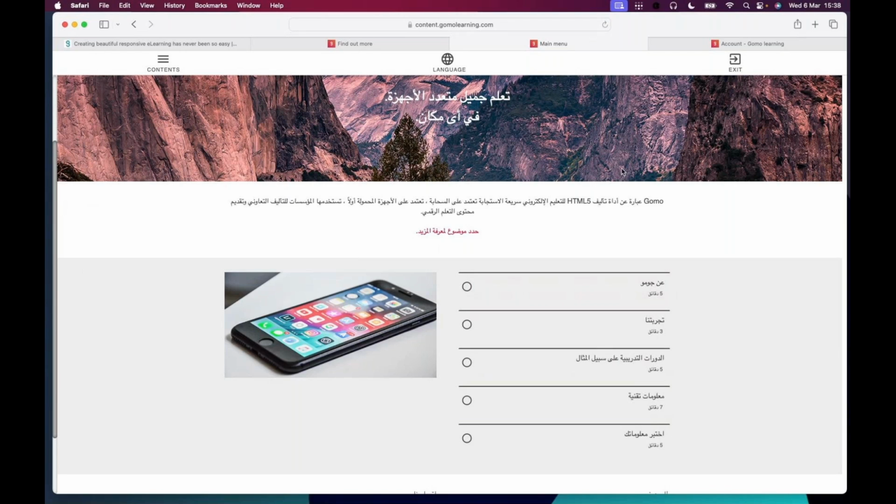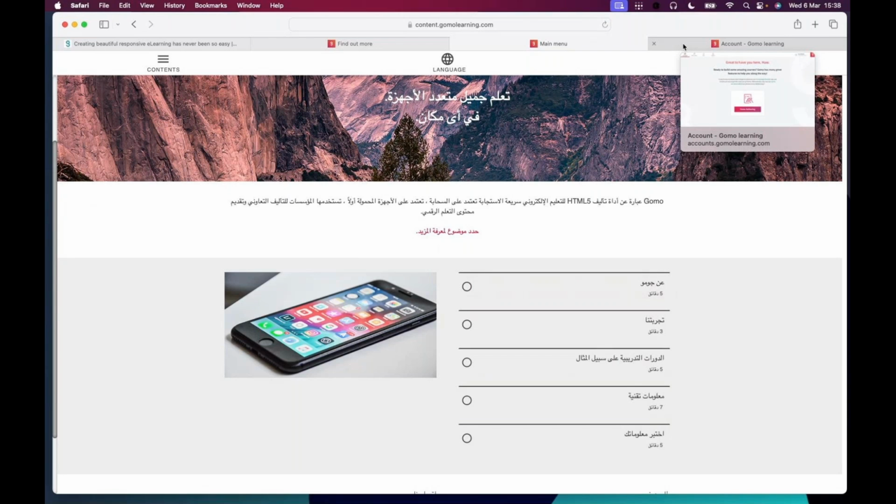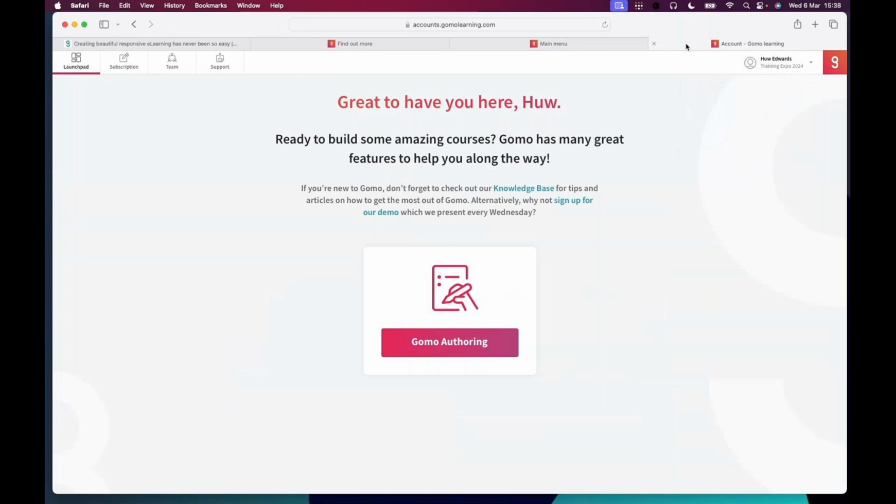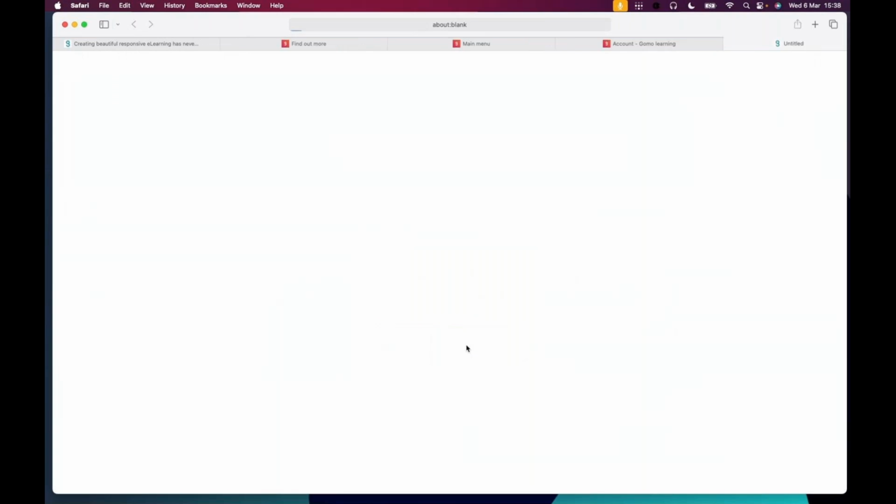Right, let's jump into Gomo itself and let's build a multi-language course and let's do some translation. So again, just to reiterate the basics here of Gomo, it is entirely cloud-based. You don't install any software. I happen to be on a Mac using Safari, as you can see, but of course I could be on Windows using Chrome or Edge or whatever your preferred platform and browser. Gomo will work with that. I'm just going to click into Gomo all three.